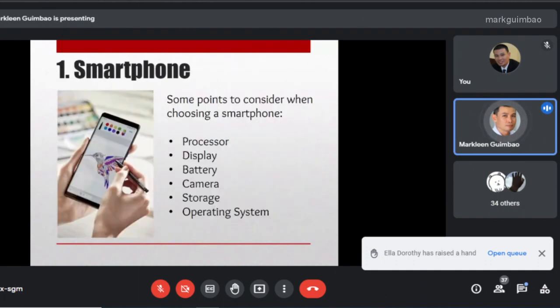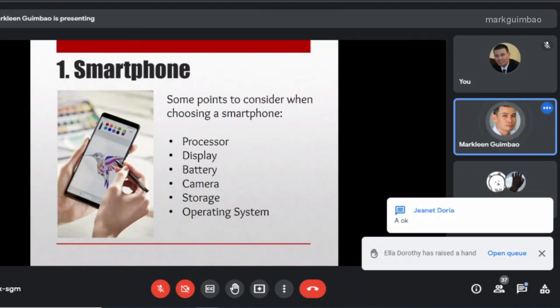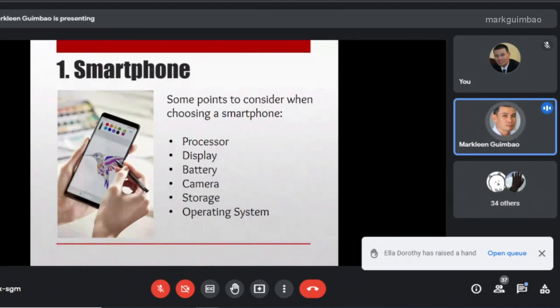There are some points to consider when choosing a smartphone. Your smartphone's processor serves as the brain of your device, and the size and resolution of your smartphone screen will be determined by the work you do with it. Long-lasting power of a mobile phone will be a huge help for creatives in using software. Kasi medyo mahirap kapag madali lang malobat yung cellphone natin, tapos working while the charging cord is there, medyo mahirap yun, di ba?